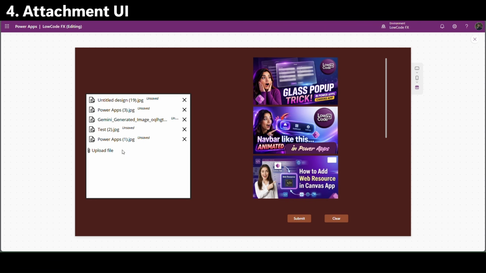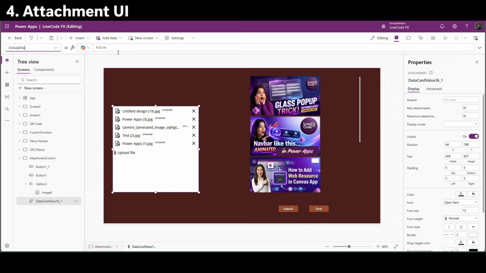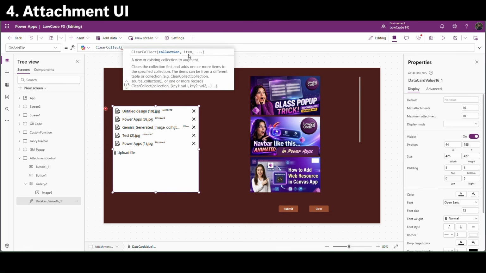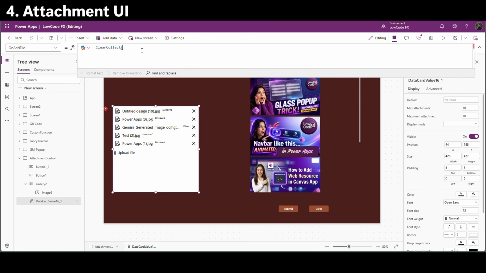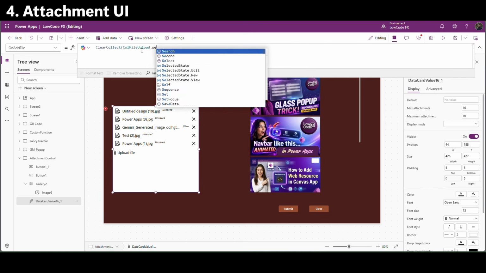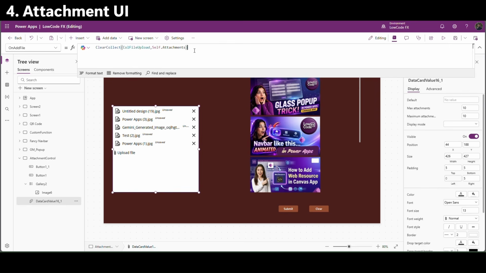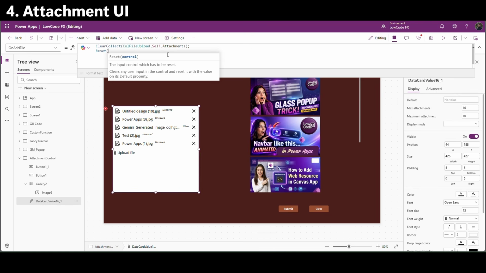So what I need to do, whenever I attach a file, I need to clear this control and push this attachment to one collection. On add file, so this is the property of this control, I'm going to collect this. Okay, so call file upload, self dot attachments. Now once it gets added, I will reset this control. So let me grab it and reset it here.